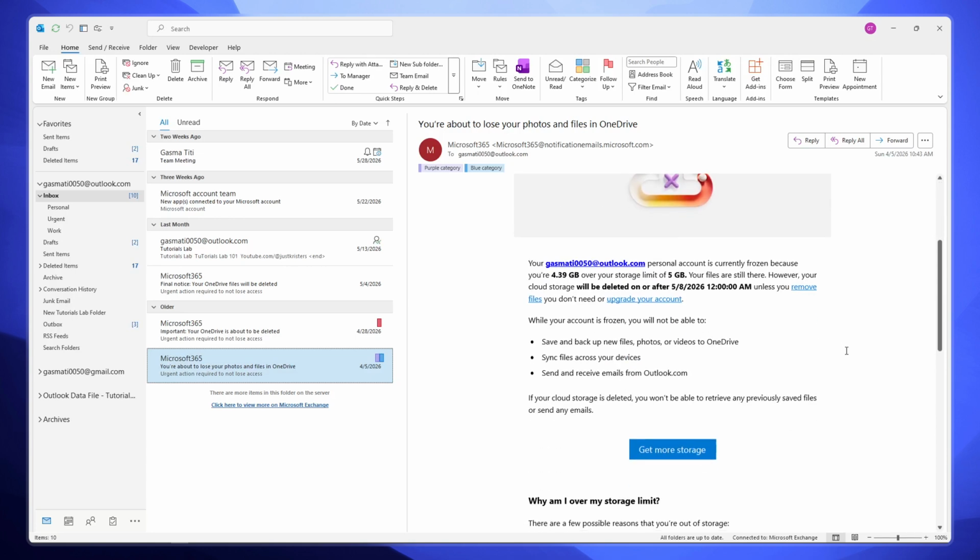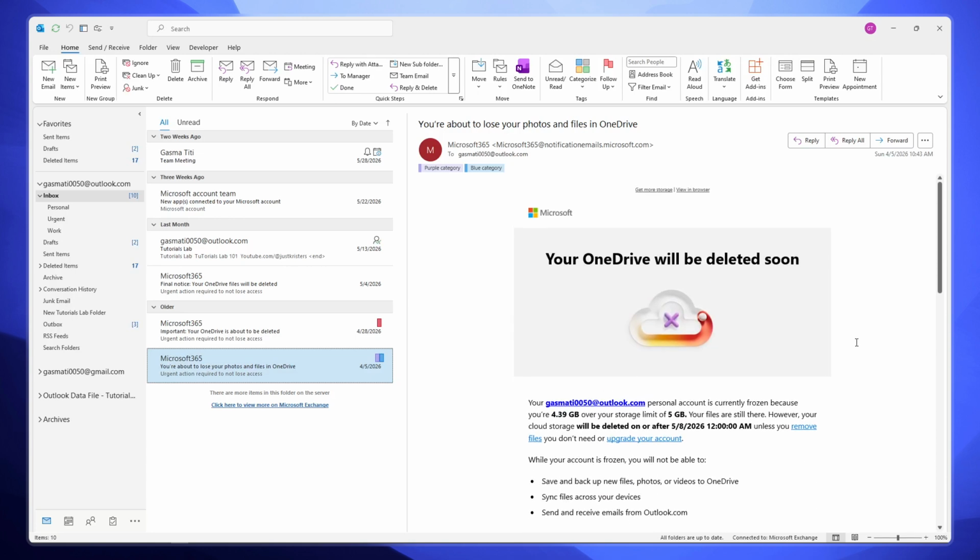Hey everyone, today I'm going to show you how to set task reminder notifications in Outlook. Without any further ado, let's get started.